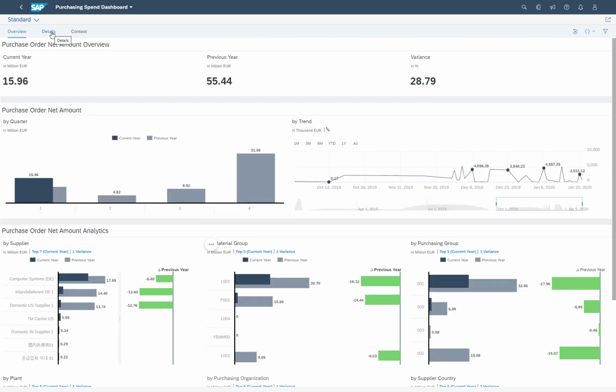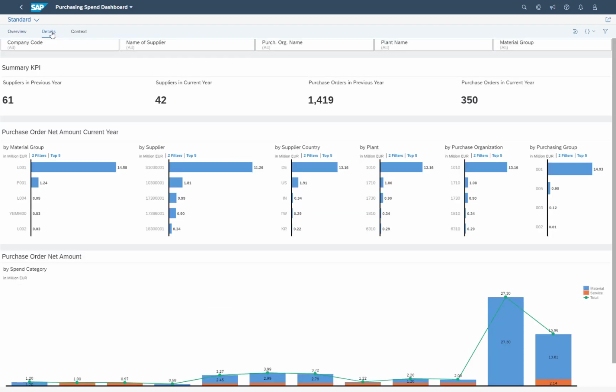Let's continue to show you the details page. Again, here we start with a summary of KPIs. How many suppliers did you have this year, last year, and purchase orders this year compared to each other. We have on top also a filter bar for different filtering options. Let me quickly go over the dashboard and then we go into the filtering settings.